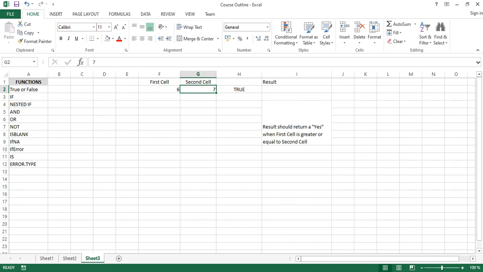Okay, now that's where we're going to write this. We're already making the check here. We can already make the check to know if the first cell is greater than or equal to the second cell. Can you see? We've already done the check here to see F2 is greater than or equal to G2, which is what this check is about. But instead of returning TRUE or FALSE, we want it to return a yes, just a yes for now. So how do I write that formula?